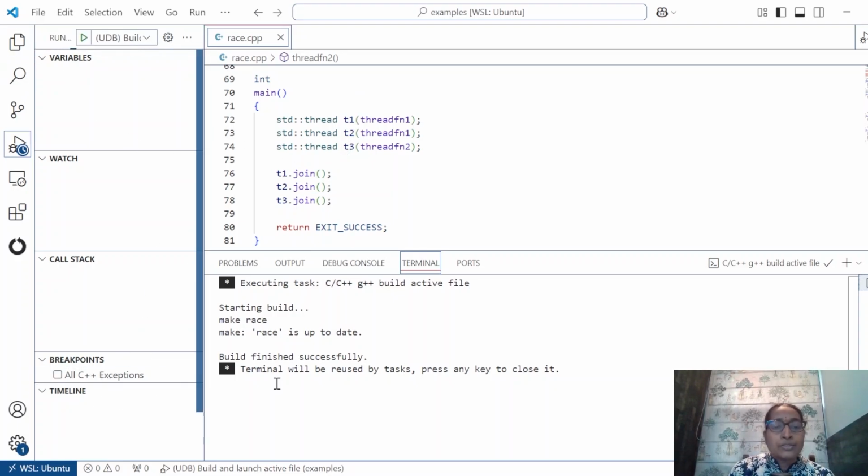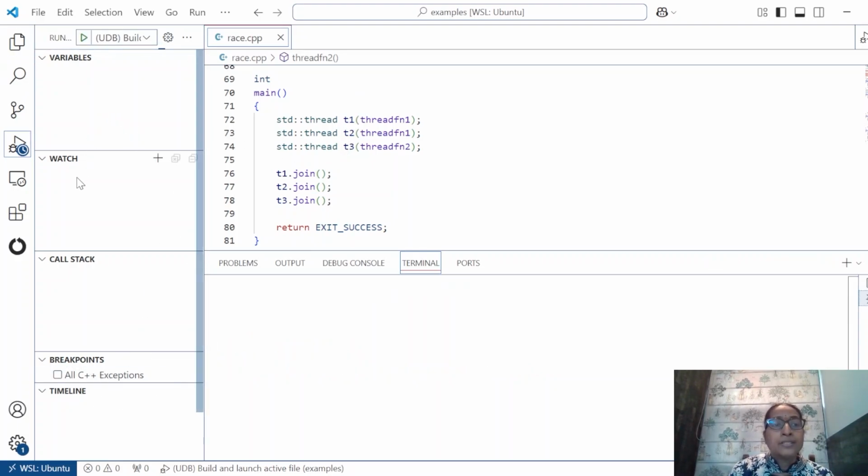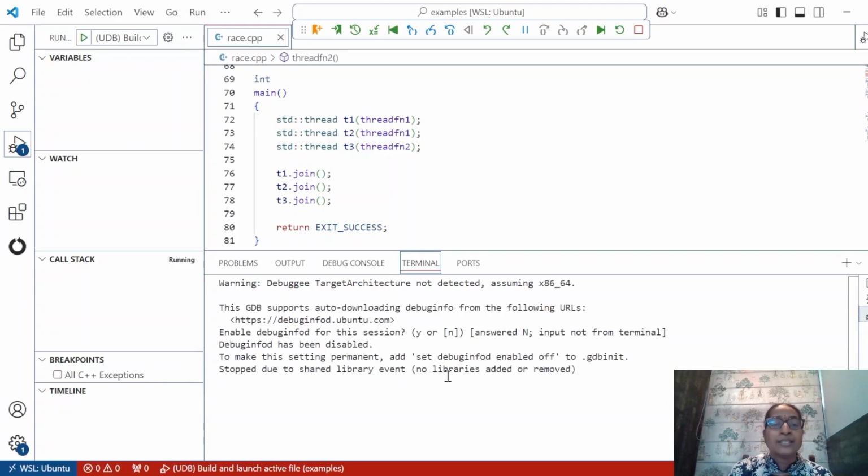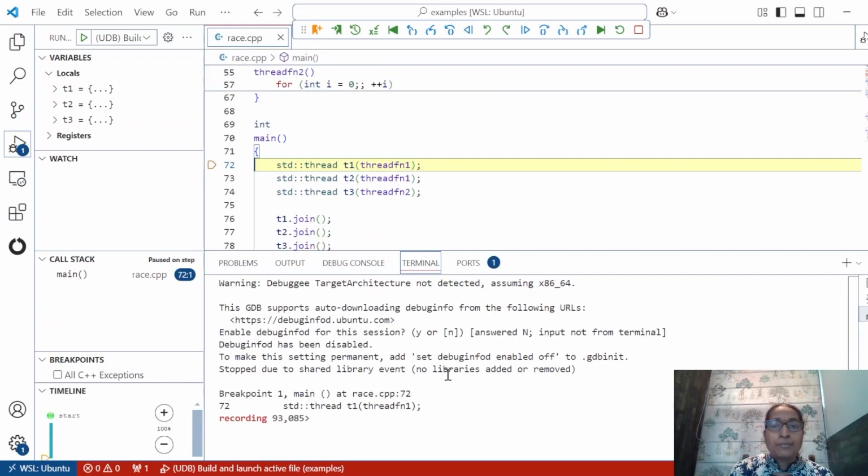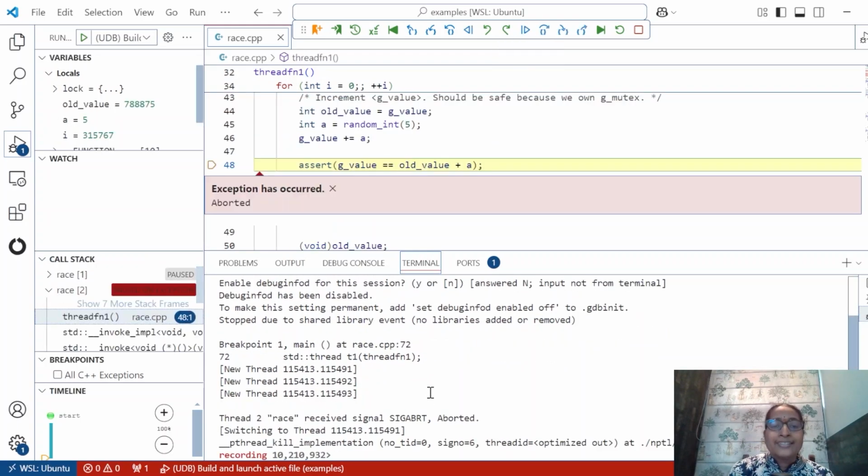All the debug windows have already come up, like all the variables can be seen here, then the watch, the call stack, the breakpoints that we set, and the timeline. So yeah, the program has started. Now just continue the execution of the thread by pressing this continue button. Yep, now we can see that the program has crashed here.